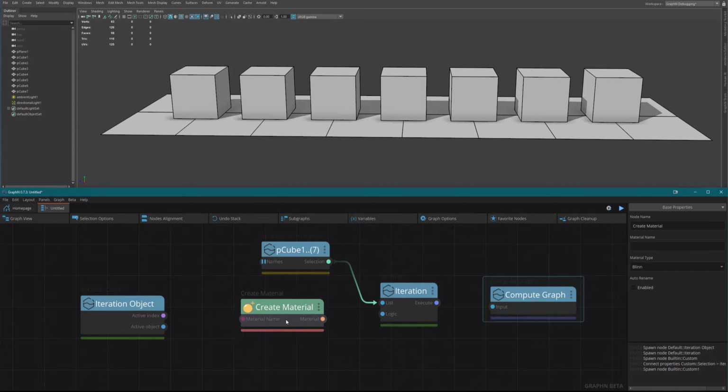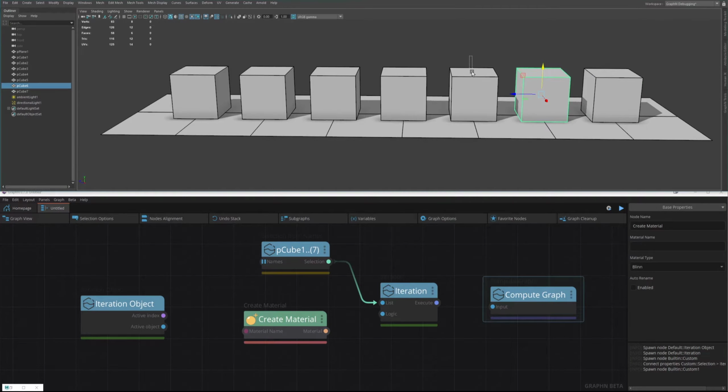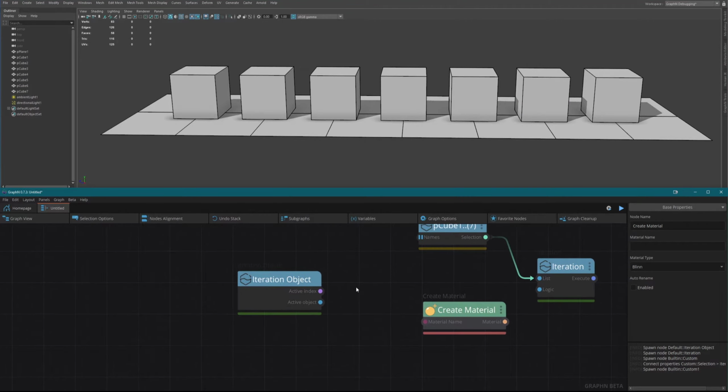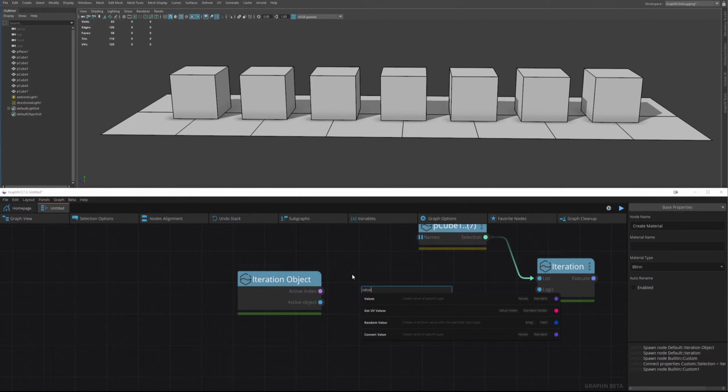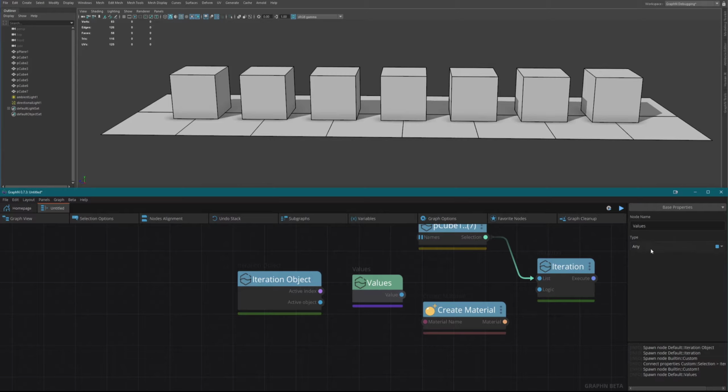And this node basically creates a material and allows us to give it a material type. In this case, I'm fine with Blinn, and a name. So for the name, I wanted to give it a name like material ID _1, material ID _2, and so on, so that each object here has its own material, and that material has its own name with its own suffix. I'm just gonna hit space again and type values. I'm just gonna select its type and set it to string. And let's say we're gonna name our material prefix just material ID _.